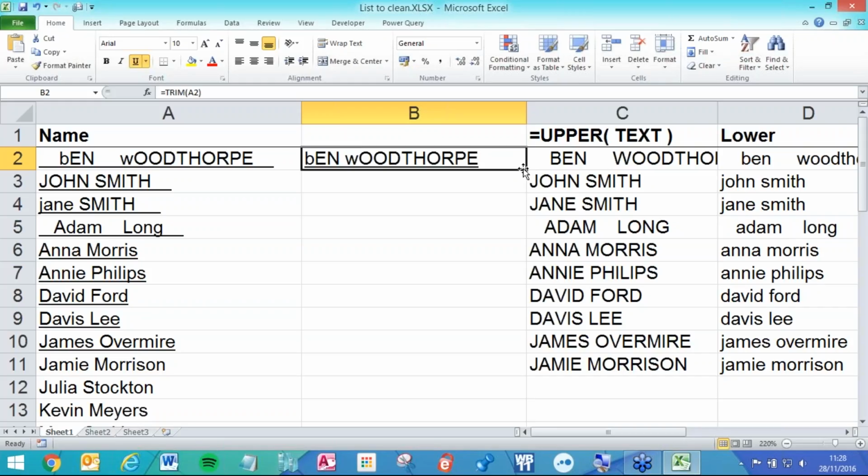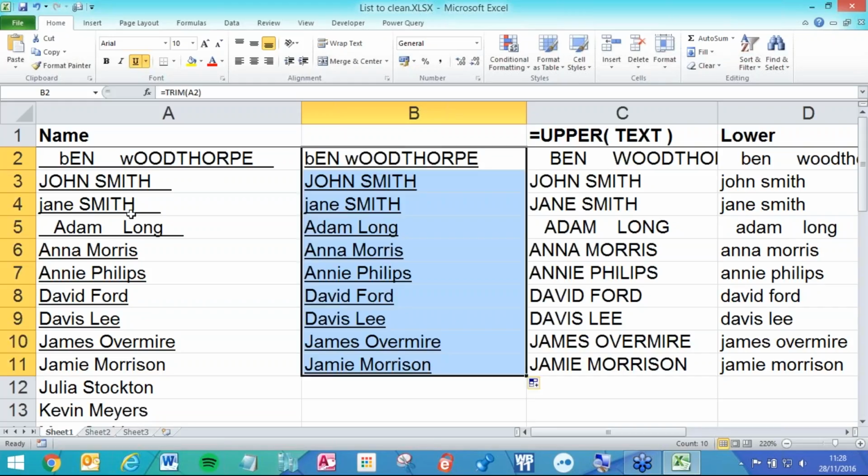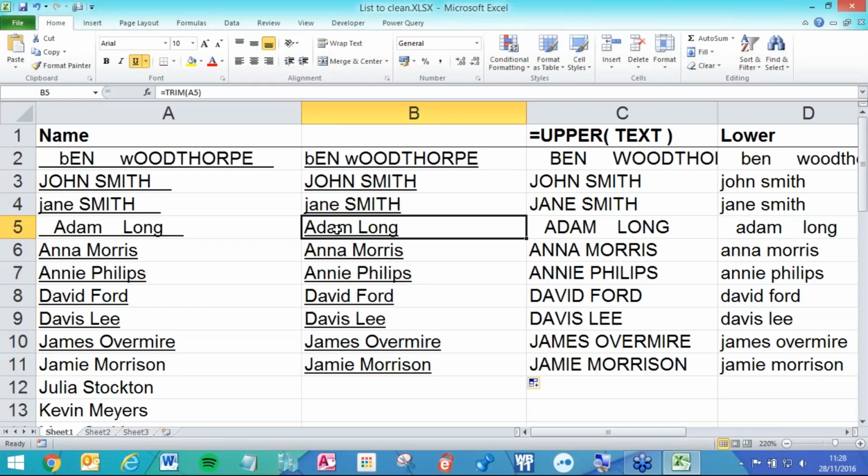So if I now pull this formula down, if you look at all of these names here, can you see John Smith, Jane Smith, Adam Long? On the one where I've done the TRIM function, just there, can you see it's actually removed the spaces at the start, removed the spaces at the end. We've also only got the one space in between each word. So it's really quickly, like it says on the tin, trimmed off effectively the fat from that piece of information.